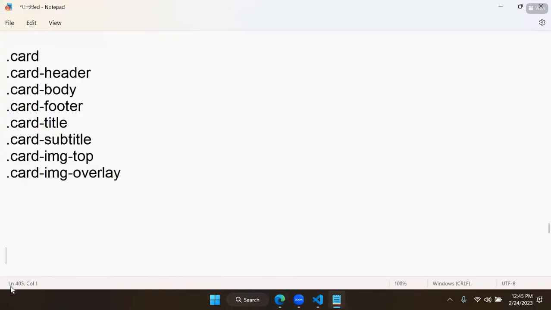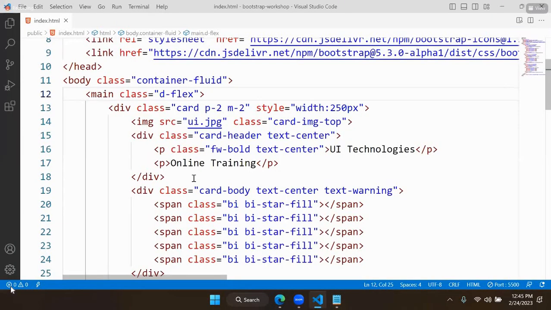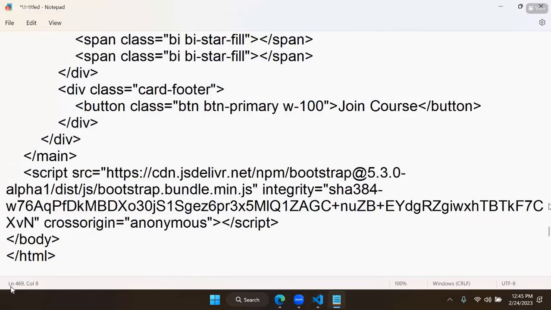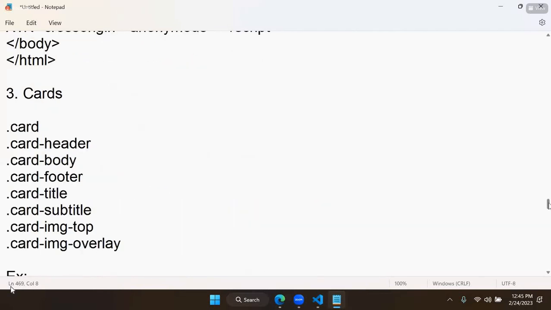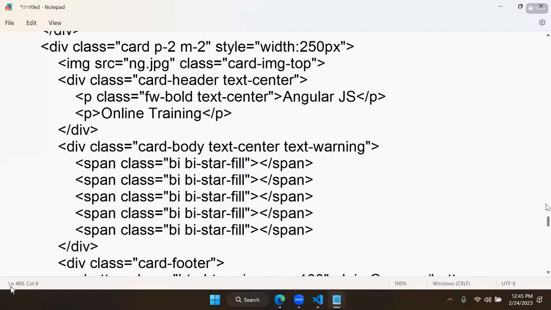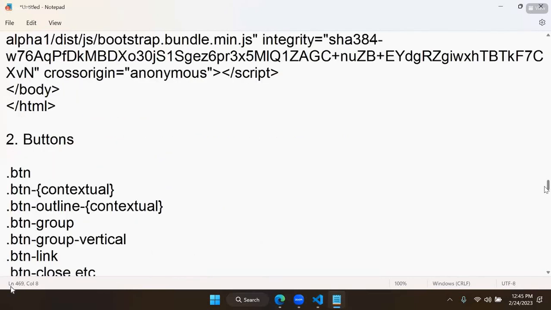This is related to cards, meaning how you can design the cards and how you can handle the cards. I hope it is clear. You can try this example. Cards are used for this kind of design.